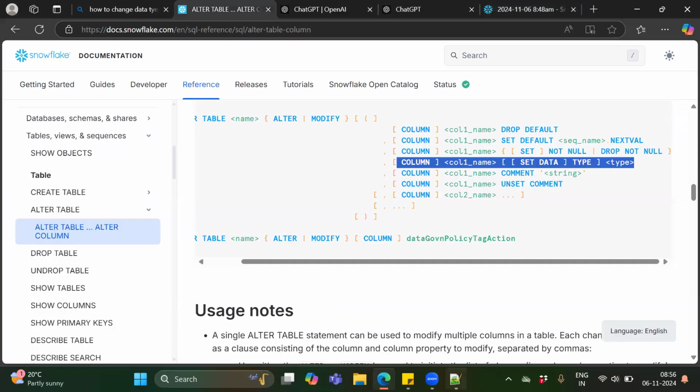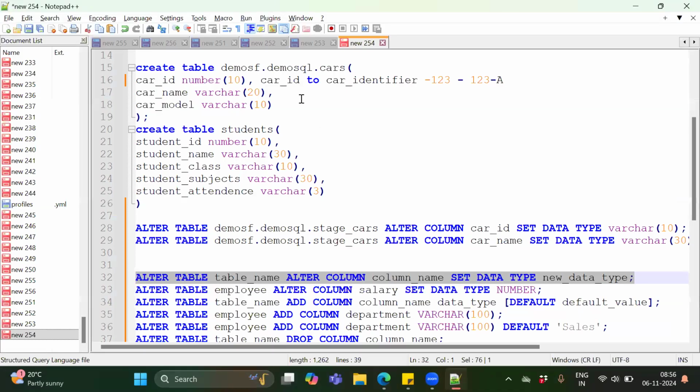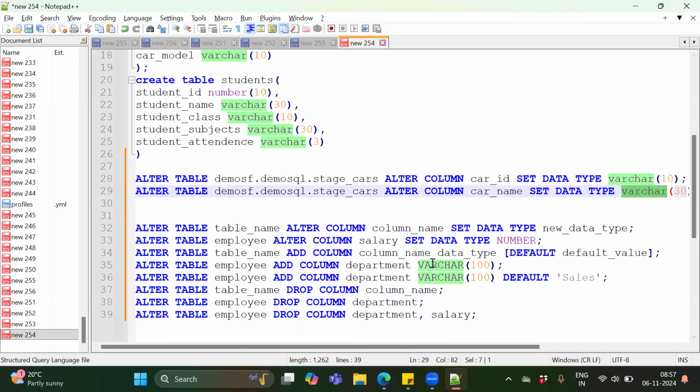Meanwhile, whatever we have captured here, we have changed the length of the same column, same data type. Earlier we had 10, 20, now we changed to 30. That is done. Now, how to add a column? That we have to know now.